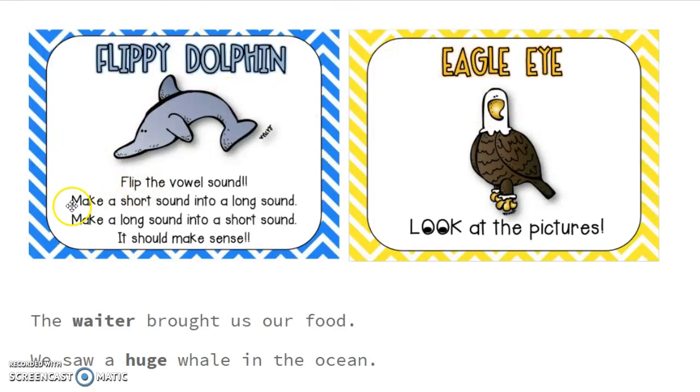Flippy Dolphin is just flipping the vowel sound. So you make a short sound into a long sound, or you make a long sound into a short sound, and it should make sense. For example, if you have the sentence, the waiter brought us our food, and your child read it, the water brought us our food. Well, first of all, does that make sense? No. So let's flip the vowel. I used the short A sound when I first read this word. I'm going to use the long A sound. The waiter brought us our food. Does that make sense? Yes, that makes sense.